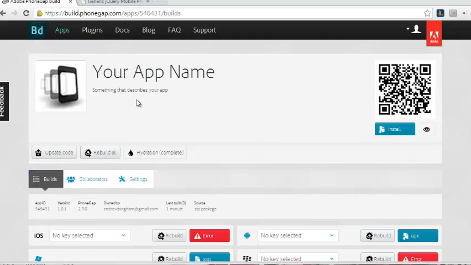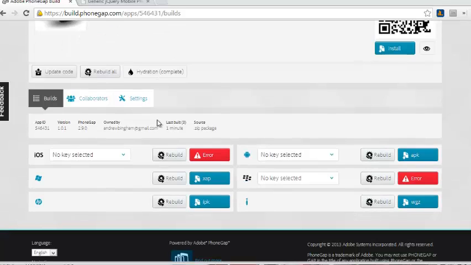Just click into the app itself. There's a little bit more information in here, a bit more detail regarding the various compiled apps. You can see here iOS, no key selected. That's because it doesn't have a provisioning profile and app certificate. Windows Phone and HP, they're already done, and Android as well.